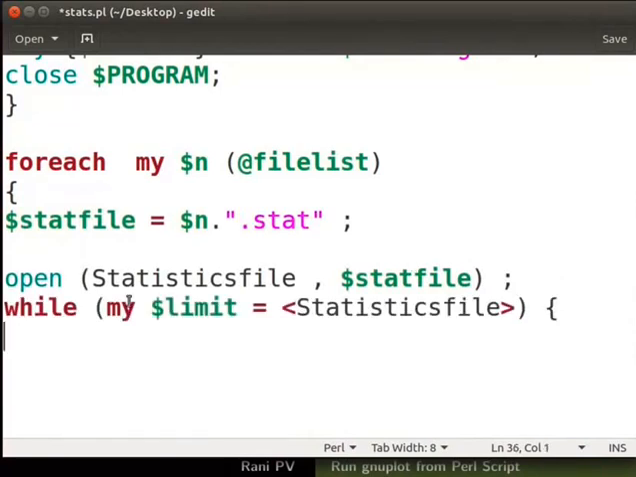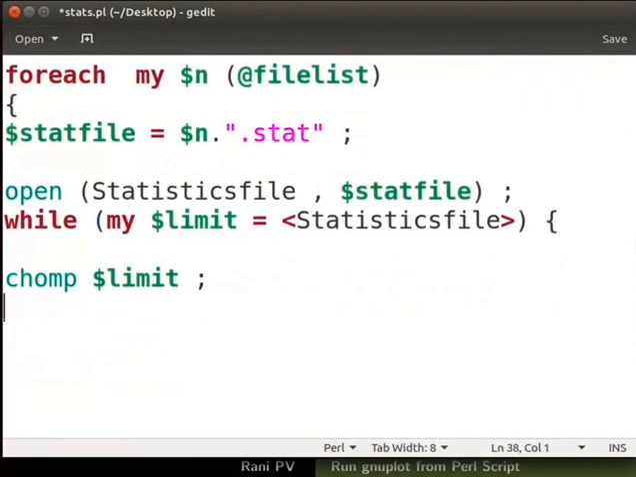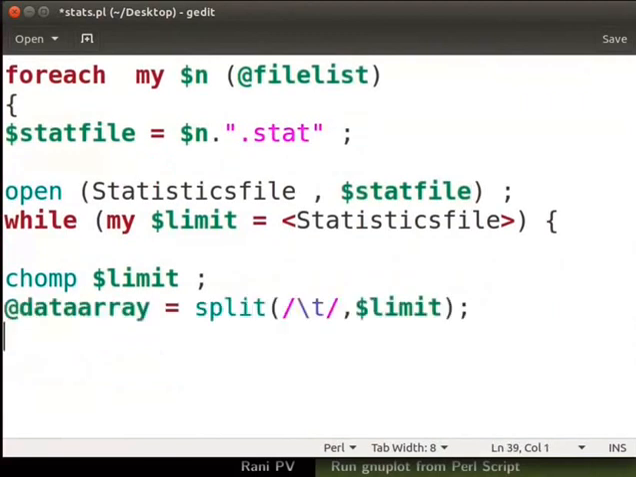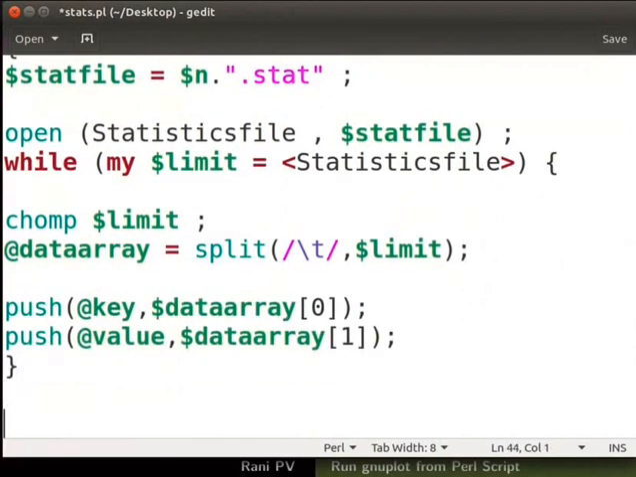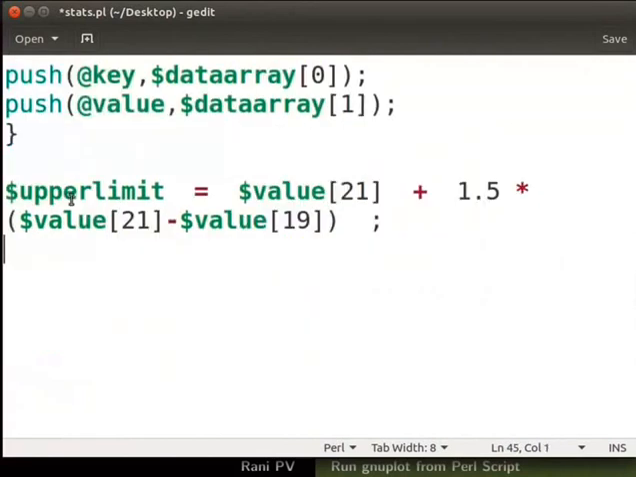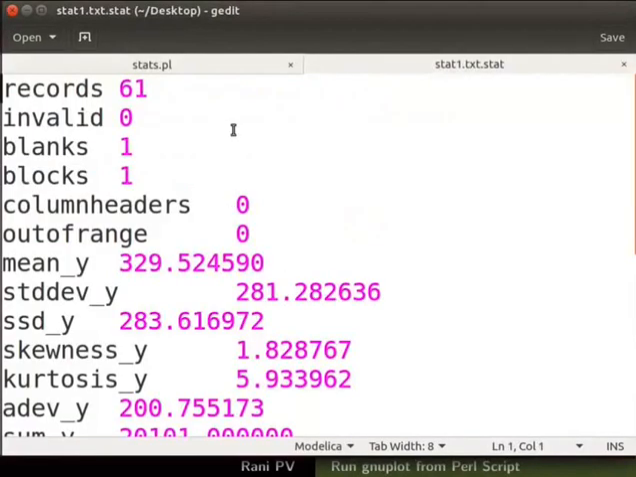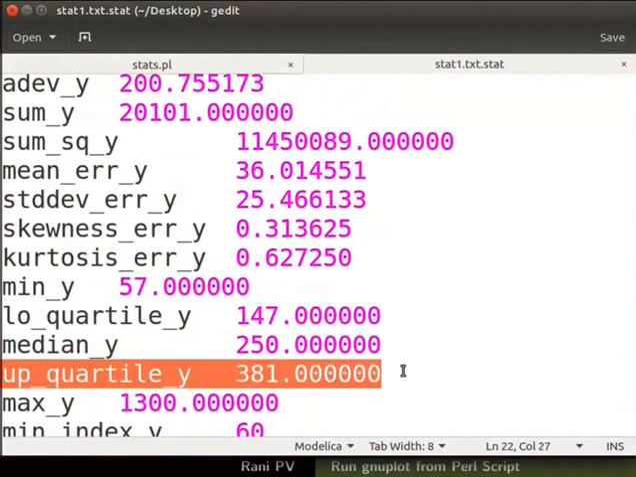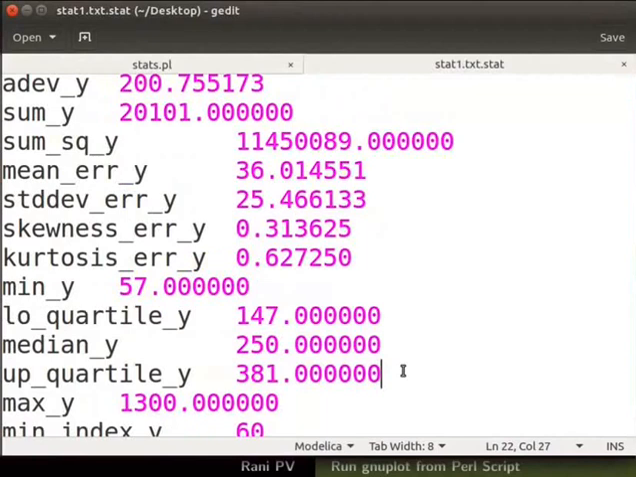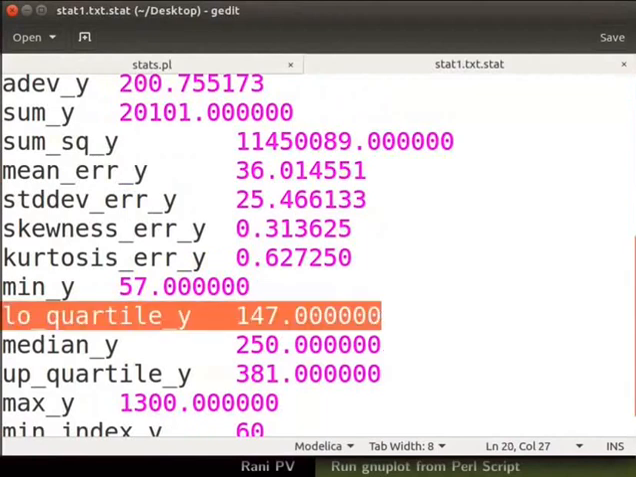Let's delete the new line character at the end of the line with chomp command. Let's split each line by tab delimiter. Store the split data in an array with the push command. Close the while loop. Here we are creating two arrays named key and value. This line calculates the upper box plot limit used by gnuplot. We are using the values generated in the statistical summary file for this. The upper quartile value is shown in line 22 of the statistical summary file. The lower quartile value is seen in line 20 of the file.